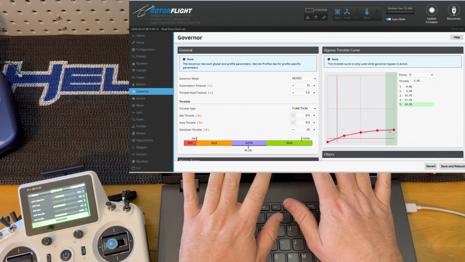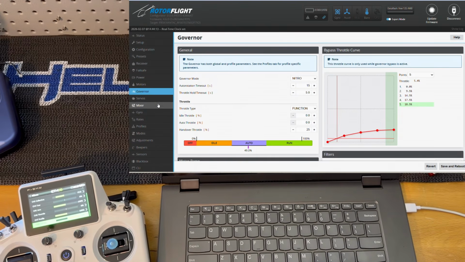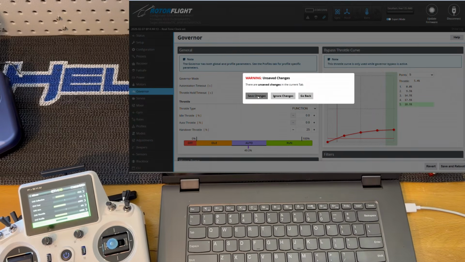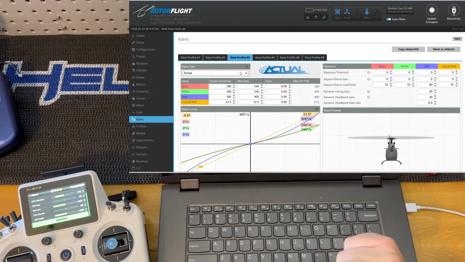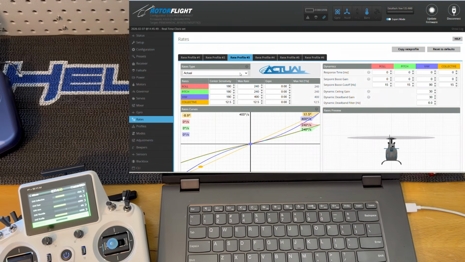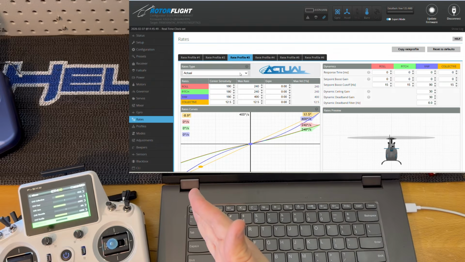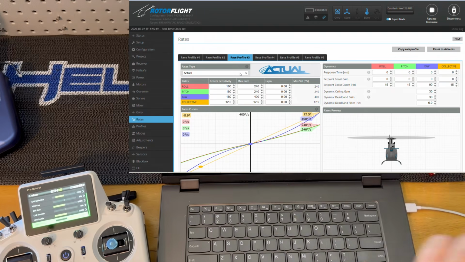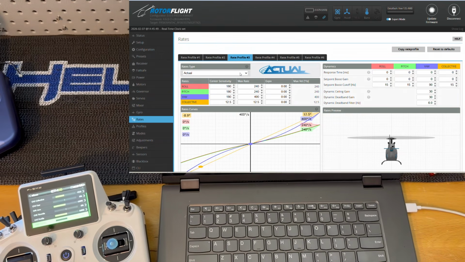Let's talk about rates. All right, rates. So we've had Actual for a long time. And some of these rates came over from Betaflight. Betaflight, if you're not familiar with it, is an open source project like Rotorflight, but for quads. And that's where Rotorflight was forked from and started. So these rate calculations have come over from that.